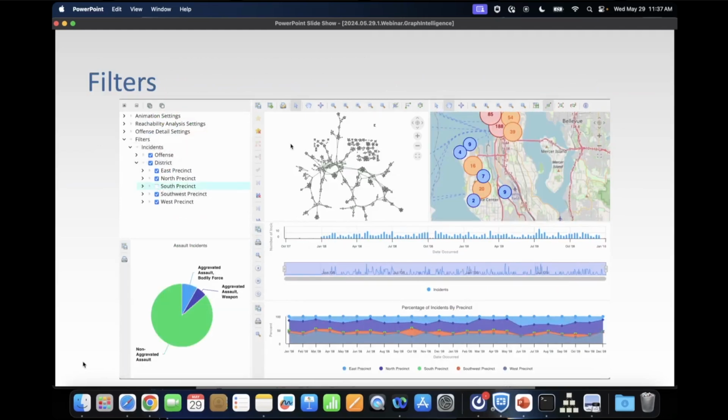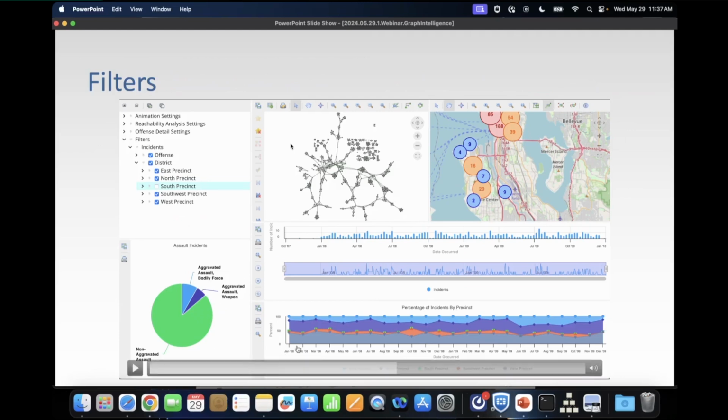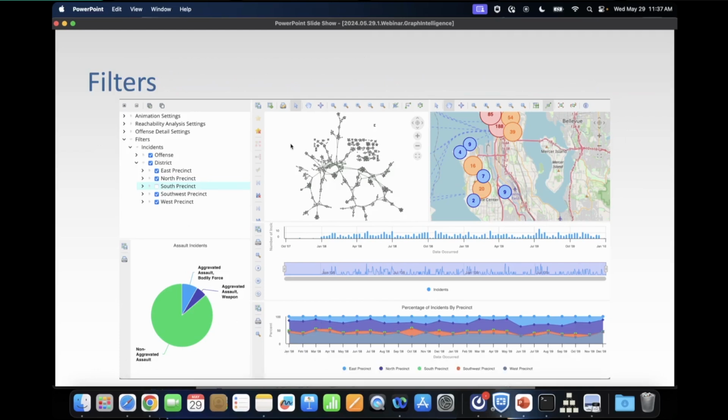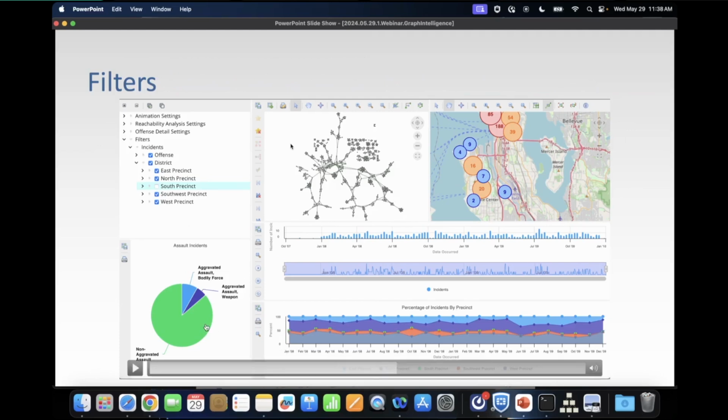So you can see how our social network is smaller. Our map view is also updated. You see results have been removed. And then our charts look quite a bit different. As you can see, the information about that precinct, the South Precinct, has been removed from the chart views as well.